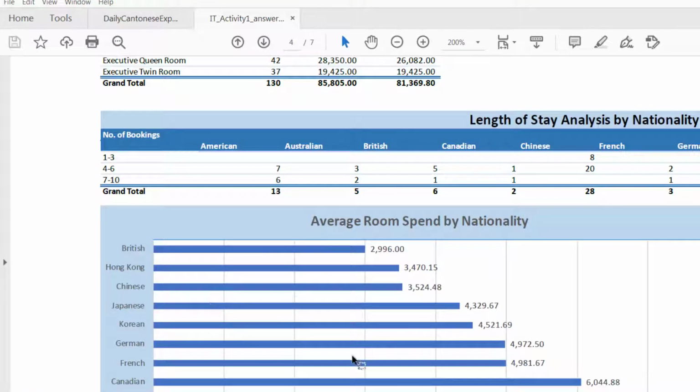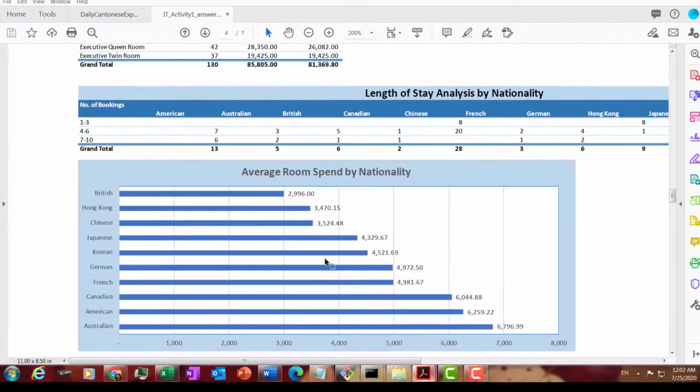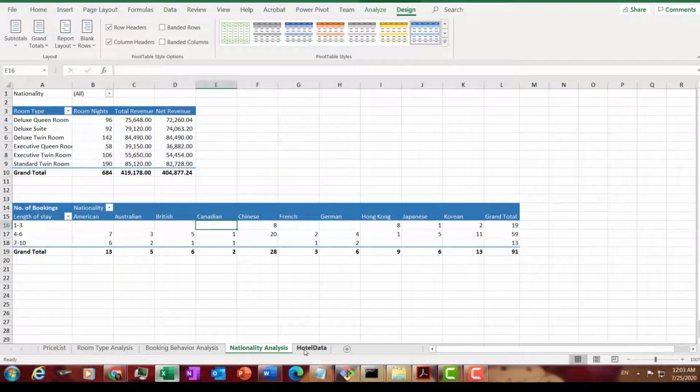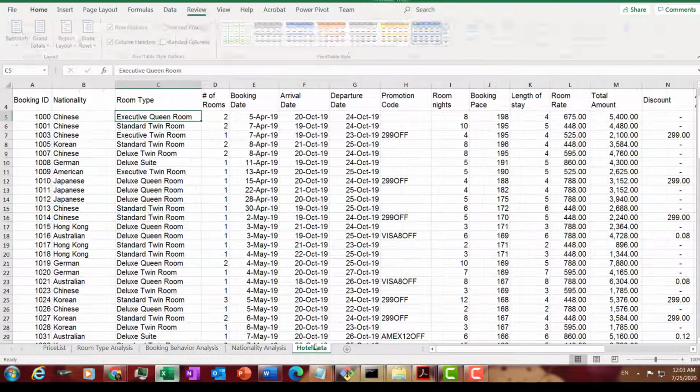The third one is this chart. So we want to know the average amount spent by each nationality during their stay. And for this one, we're going to build a pivot table first, and then we're going to build a pivot chart based on that pivot table. So we know that we need to use the nationality, and we also need to use the net amount paid. Okay, go back to the room type. So I go back to the hotel data.